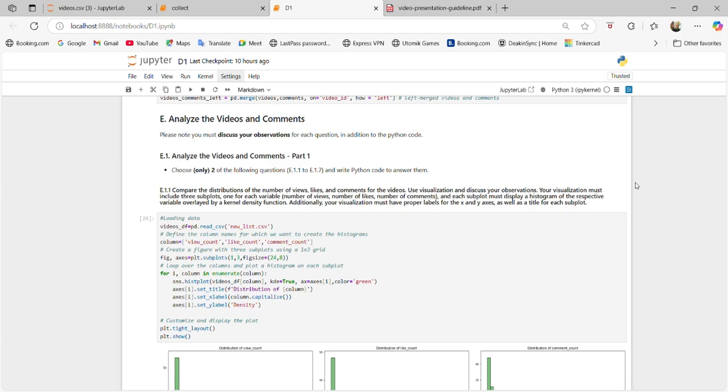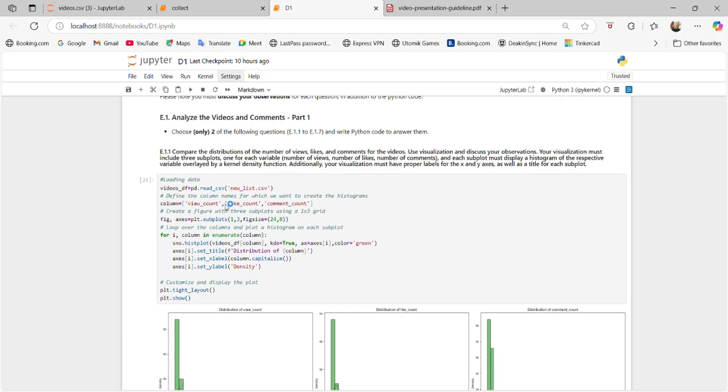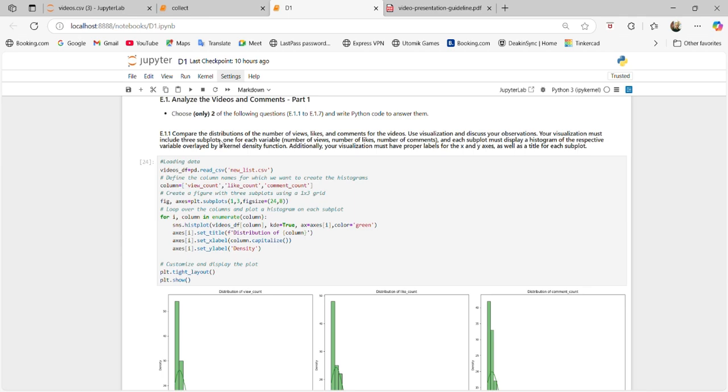Now coming to section E, we have to analyze the videos and comments. For section E.1, we have to do only two questions, and I have done questions E.1.1 and E.1.2. For E.1.1, we have to compare the distributions of the numbers of views, likes and comments for the videos, and we have to use visualization and discuss our observations.